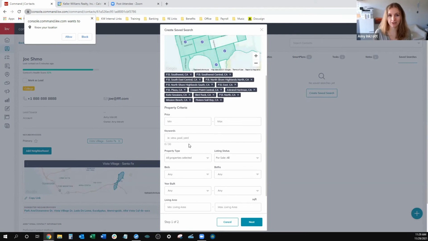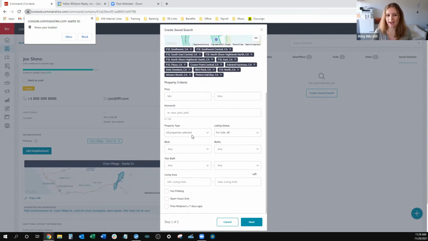I can add different keywords and key features of homes that they're looking for. I can add number of bedrooms, bathrooms, listing status, everything that's here, I can designate if that's what my client wants. So I don't really want to add anything. I just want to show them what all's available because it's such a small neighborhood. If I get too granular, nothing's going to pop up. So I'm going to go ahead and say next.